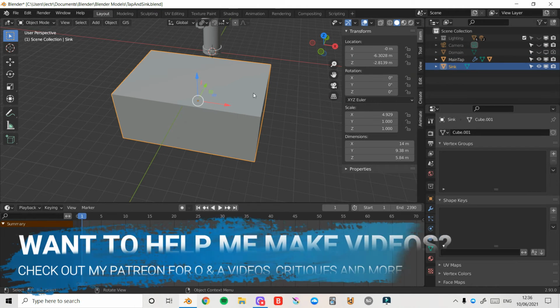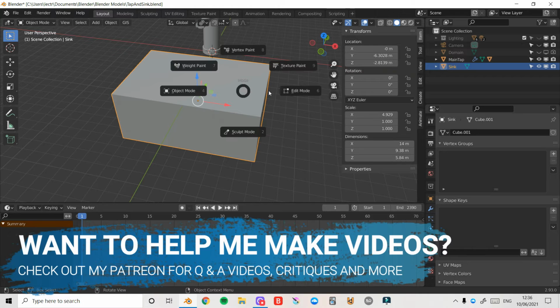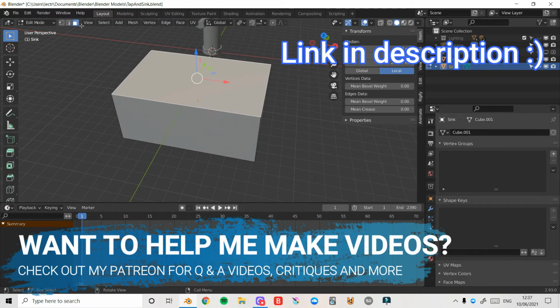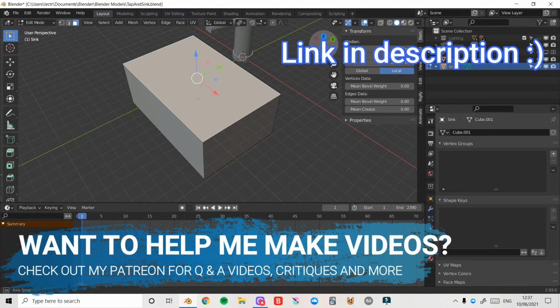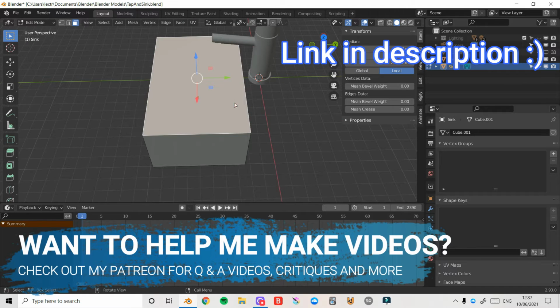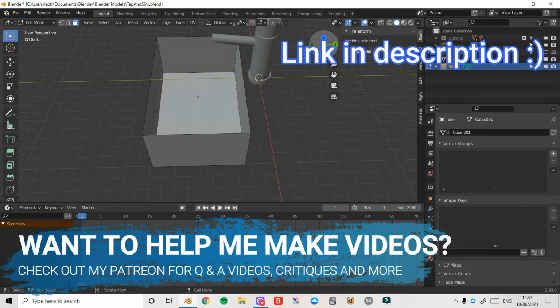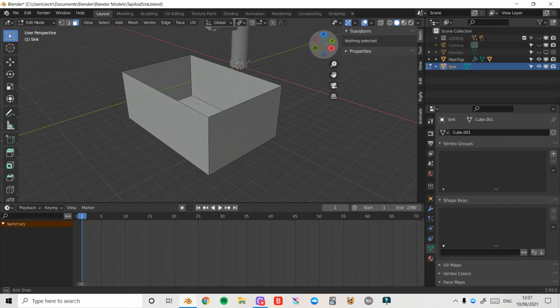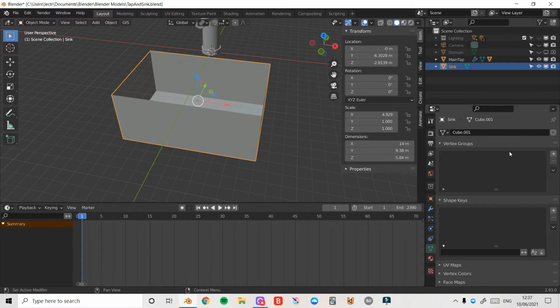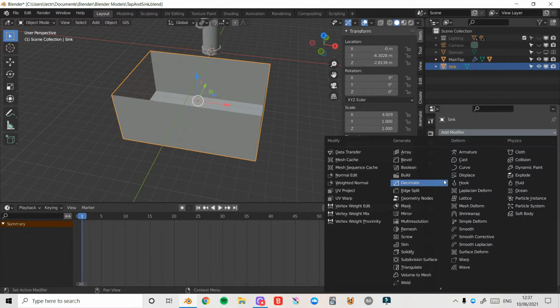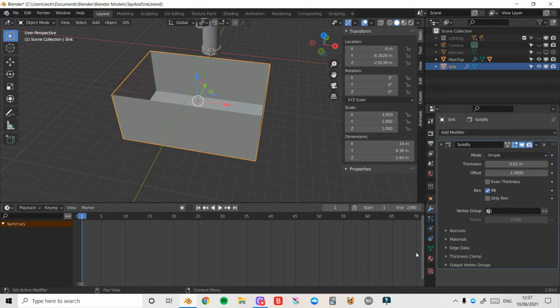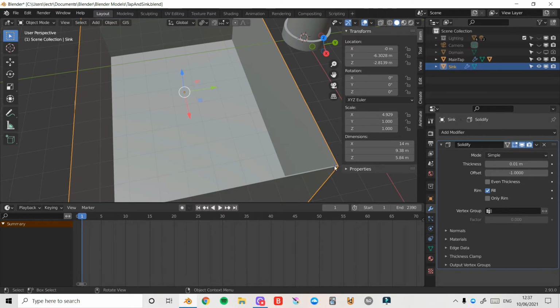Now back to this, this is going to be our sink, so I'm going to press Tab and enter edit mode, and since we're still in face select mode, I don't need to change anything. I'm just going to select this top face, press X and press faces, and there we go. Now we've got our sink here. Now back in object mode, I'm going to go over to my modifier properties, add modifier, and I'm going to click solidify. If I zoom in here, you can see that it's added an extra layer, but we need to make it a bit bigger than that.